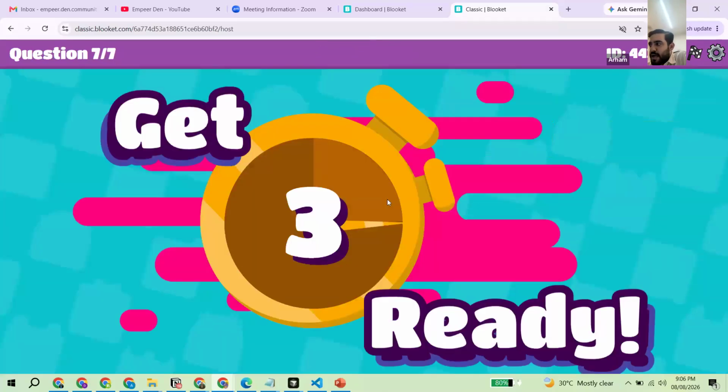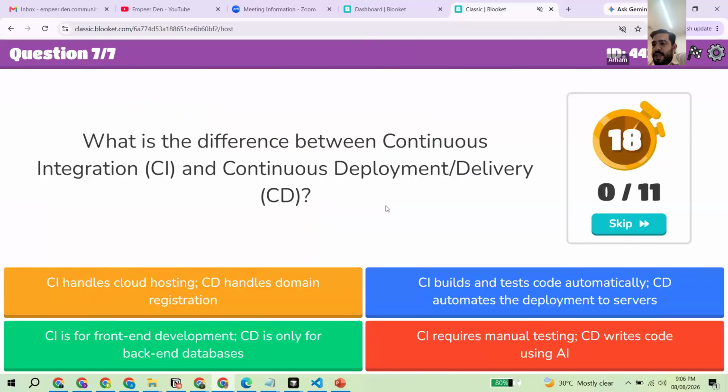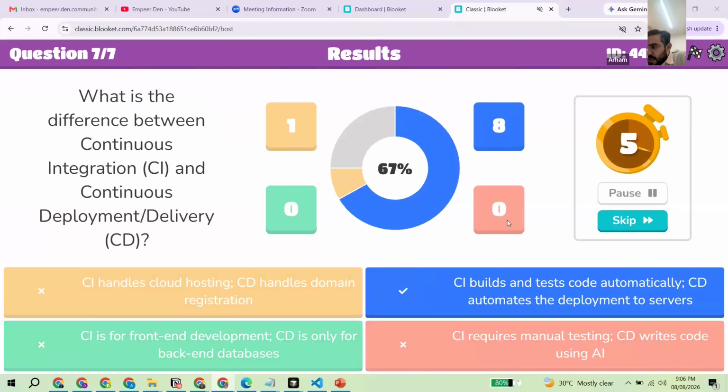And then here comes the last question. Let's see what it is. What is the difference between continuous integration and continuous delivery or deployment, CD? You have to select the correct one. I hope no one is using some hack or extension that provides the correct answer. Let's see who wins this quiz session. And almost eight of you got it right.